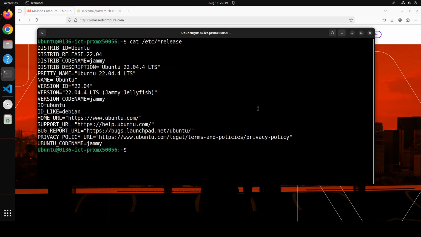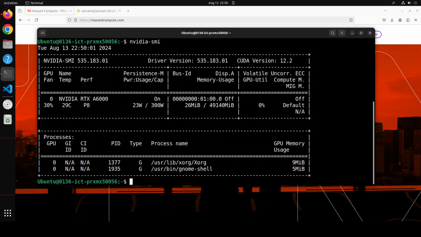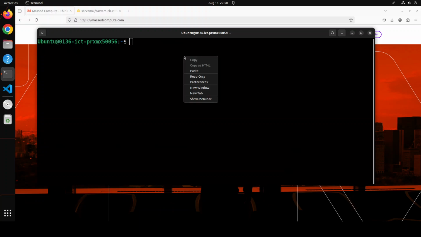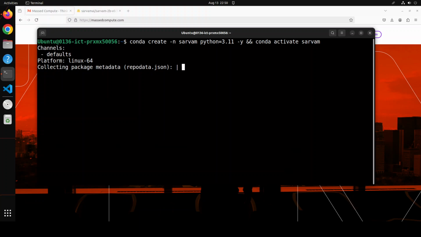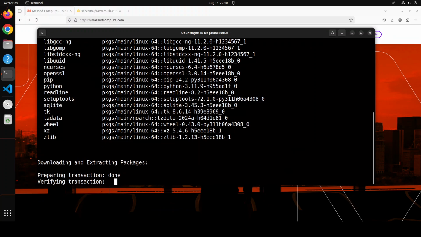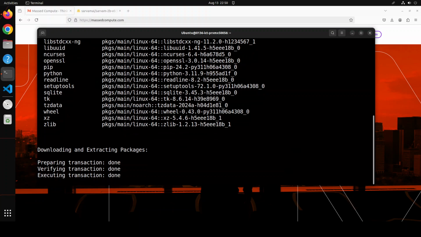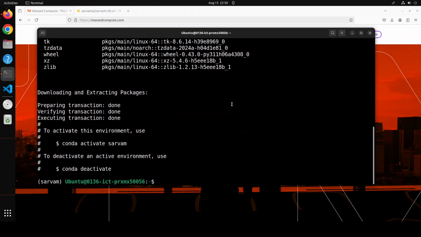The system which I'm using is Ubuntu 22.04, and I am using NVIDIA's RTX 6000 GPU with 48 GB of VRAM, courtesy Mast Compute. Let me clear the screen. First, let me create a Conda environment to have everything virtual. Let's wait for it to get installed. And that is done and activated.